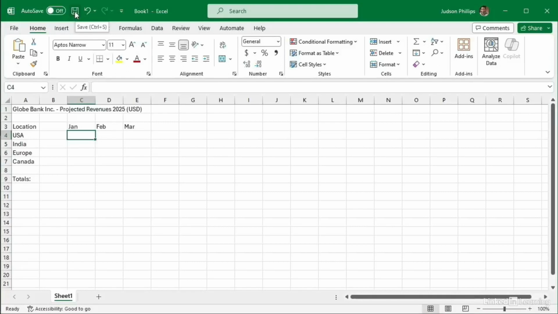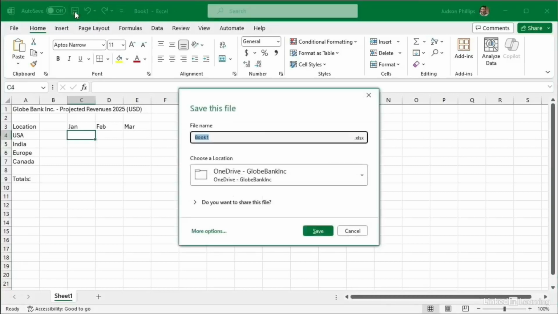Control S is the keyboard shortcut on a Windows PC. It's Command S if you're on a Mac. But we can click this to save what we've done so far. You can see by default, Excel is going to give it a name, Book 1 if it's your first workbook that you're creating. You'll see book and a number if it's a second or third. And then down below, we get to choose a location.